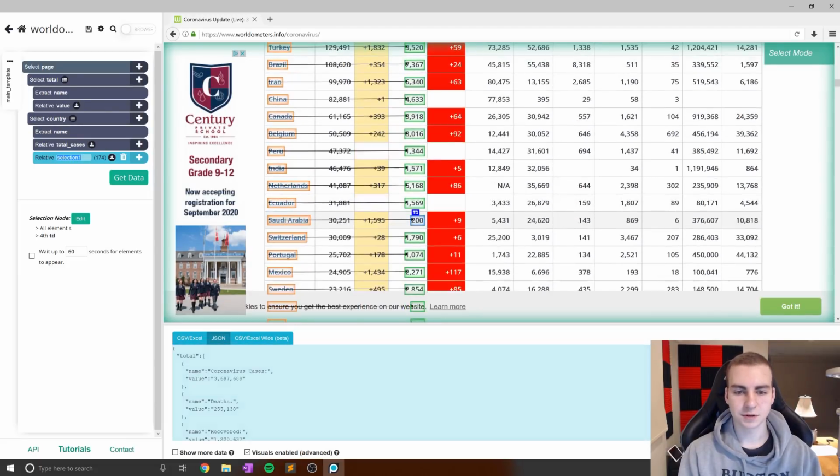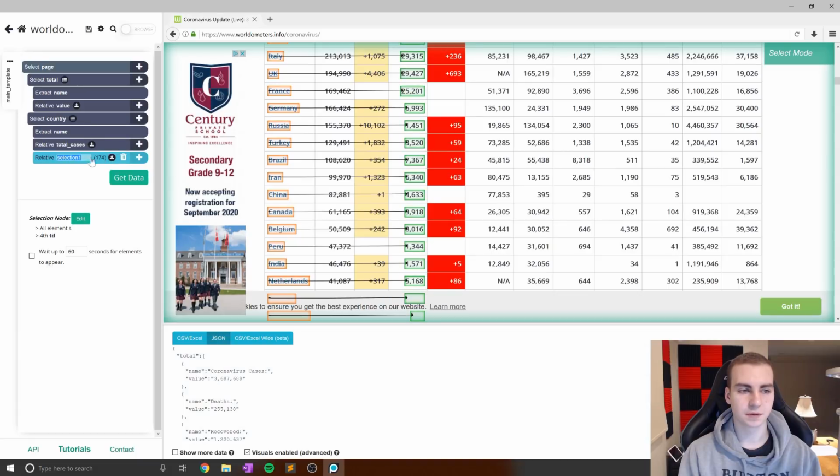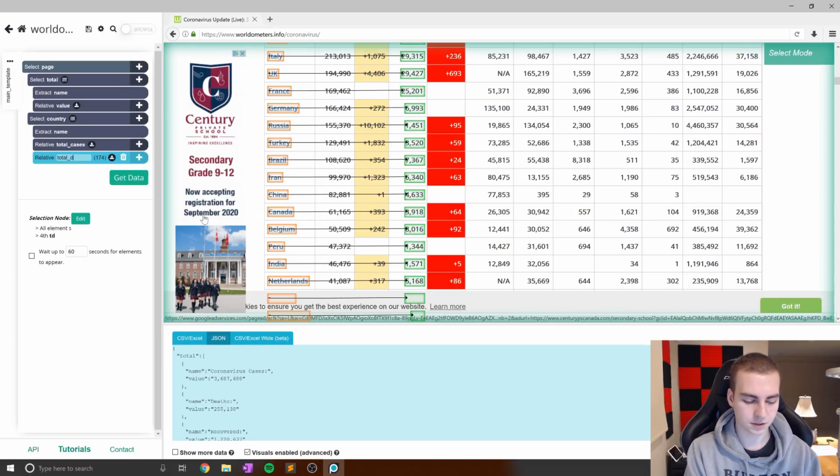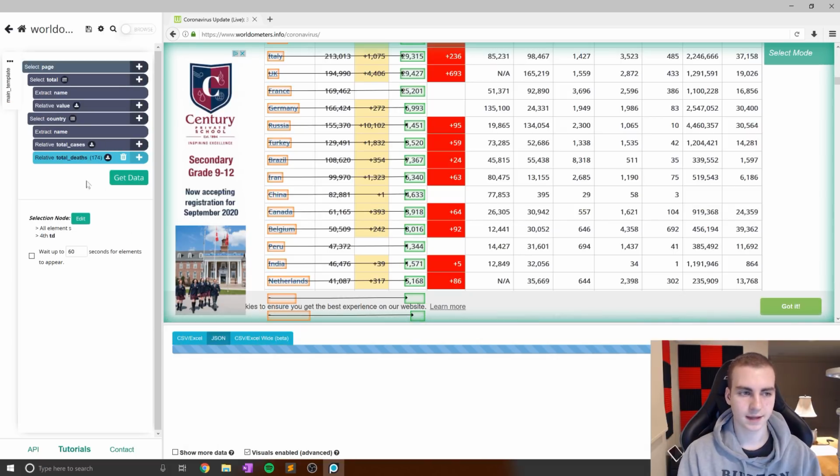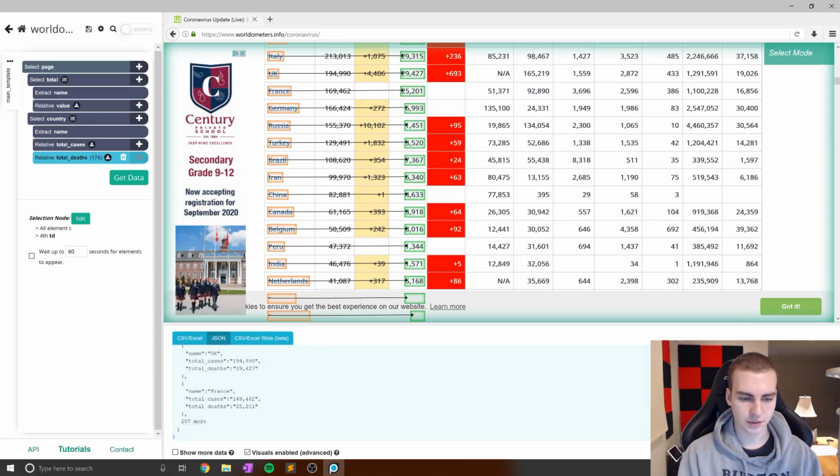of them. Now notice there's a few gaps here, so you'll see that this number might be a little bit smaller than some of the other values. That's just because some countries don't actually have values for that. And then I'm going to call this total deaths, like that. Okay, so let's review our JSON. We can see we have the name, total cases, total deaths. Looks good to me. So what I'm going to say is, all right, I'm done.